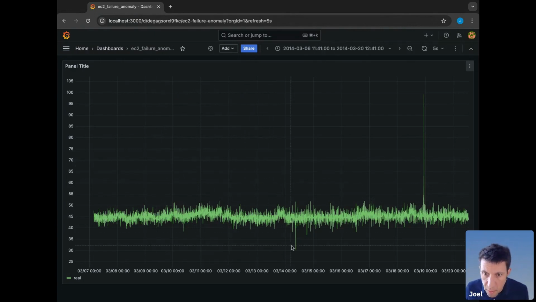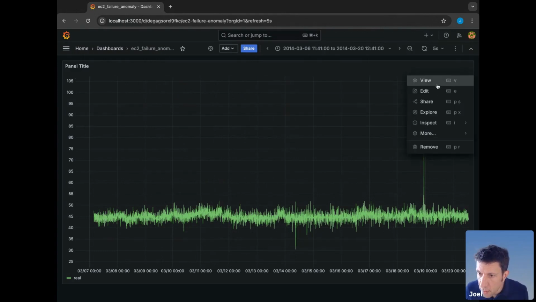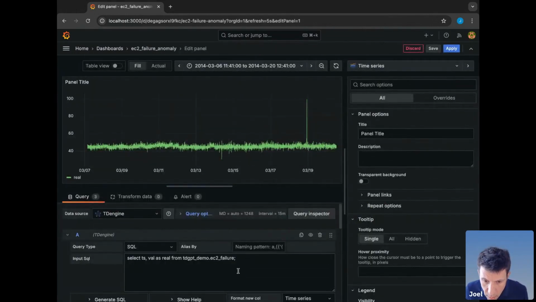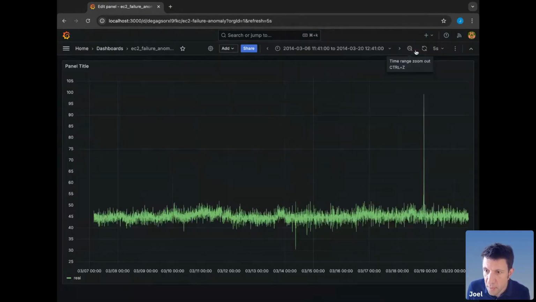So these are the metrics for our value. We have a value with the failure rate here from our demo EC2 failure table. And so now I'm going to begin forecasting with the K-sigma anomaly detection algorithm. And I'll run this in my console.